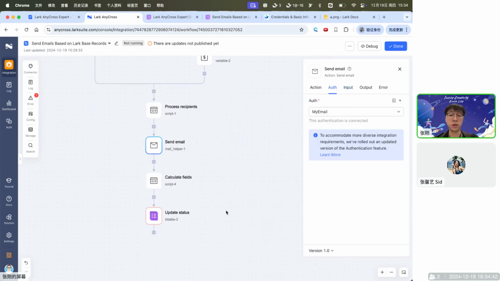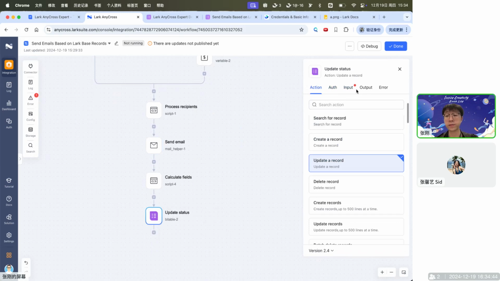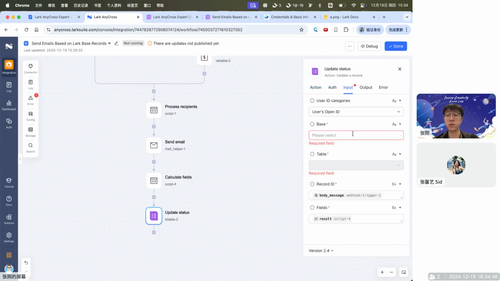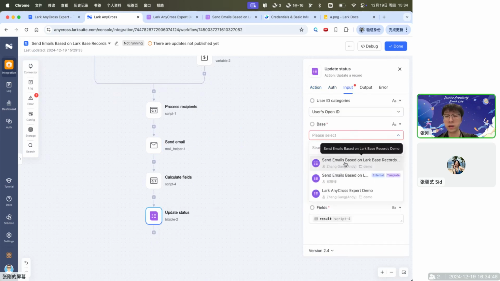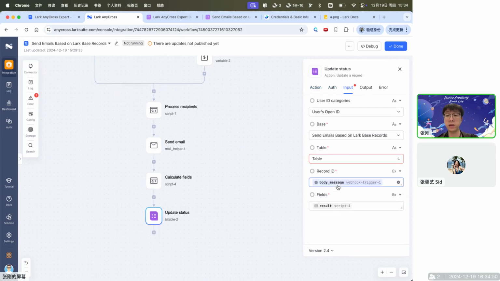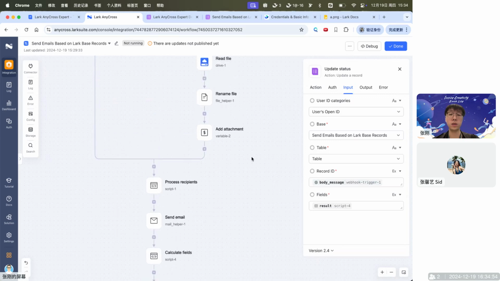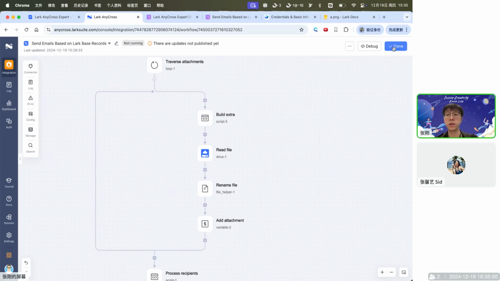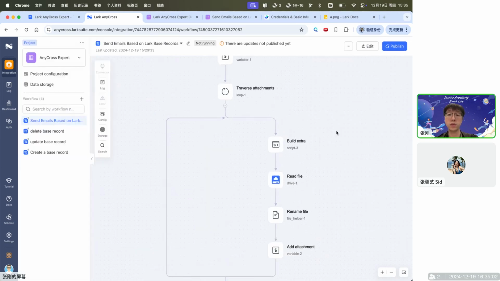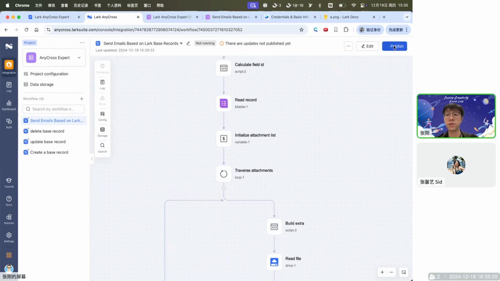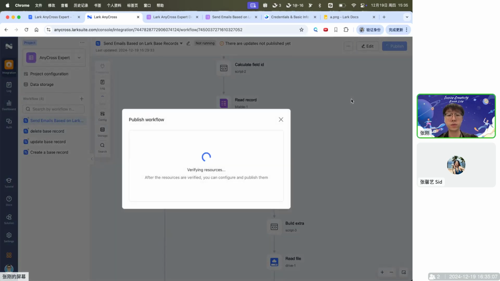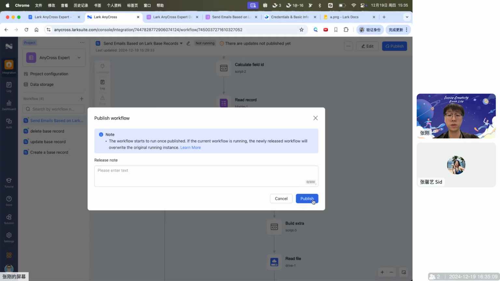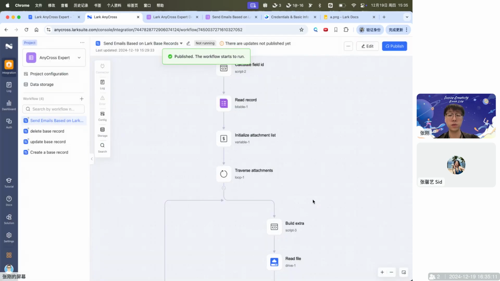Okay, and the last one. Also, we need to select the base and the table. Okay, I think that's it. It's very simple, right? So we can publish it and just test. Okay, here we publish this workflow.